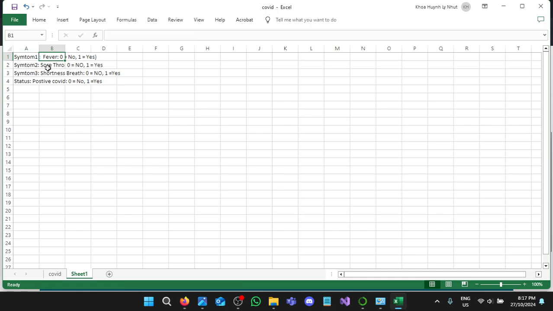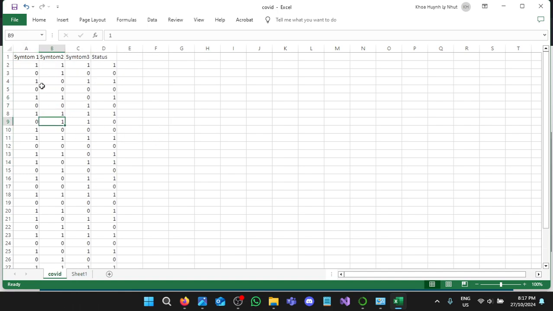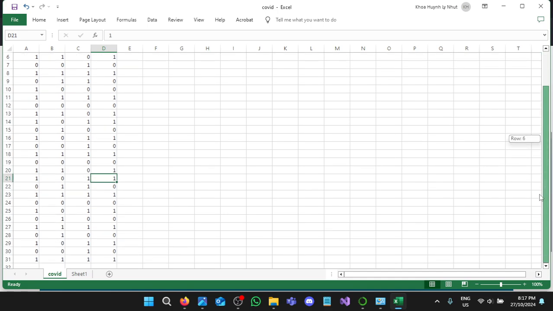For symptom 1, it means fever. 0 is no, that means the patient has no fever, and 1 is yes. For symptom 2, sore throat, 0 is no, the same as for 1, which means yes. Symptom 3, shortness of breath, 0 is no, 1 is yes, and the status means positive. If the person is positive, it is going to be 1, which means yes. 0 means negative. And here is the data, as you can see, with 30 rows.